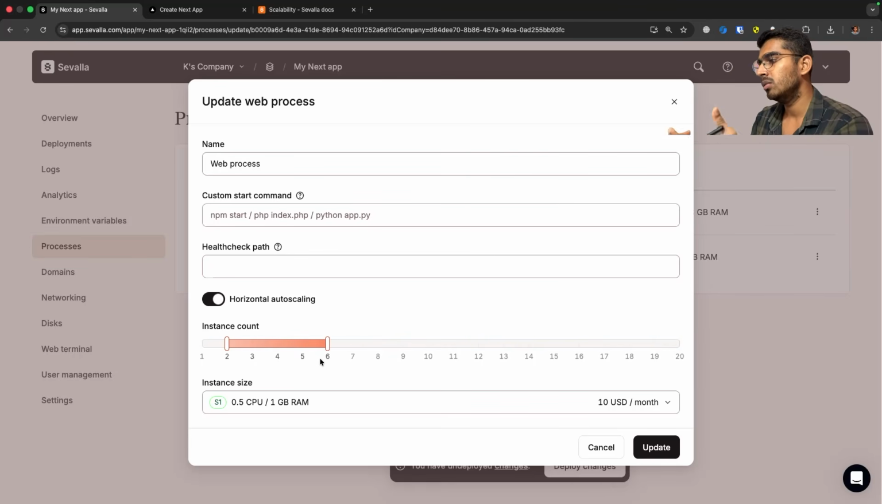Whenever CPU usage hits 80% across all your instances, Sevalla will automatically add 1 more instance, depending on what is the maximum amount you have allowed Sevalla. And the same way, when usage drops and the instances are not needed anymore, it will scale down, and it will keep a minimum of 2 and will not go below that. But it will automatically scale up and down depending on the user traffic and the CPU usage, basically.